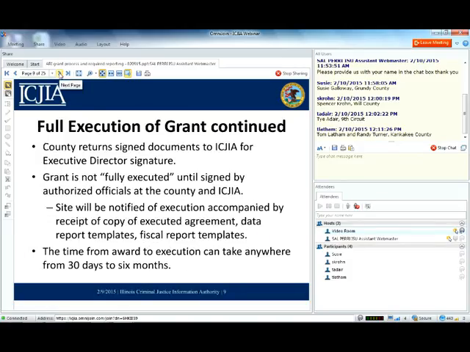Once you have everything signed, like I said, you will return it back to ICEJA. At that point, it will be reviewed by us to make sure all the appropriate documentation is there. And it'll actually go to our executive director for his signature. Once it is signed by our ICEJA executive director, at that time the grant monitor, myself, will actually provide to you a copy of the executed agreement, the data report templates, and the fiscal report templates. This will be your formal notification that the grant agreement has been executed.